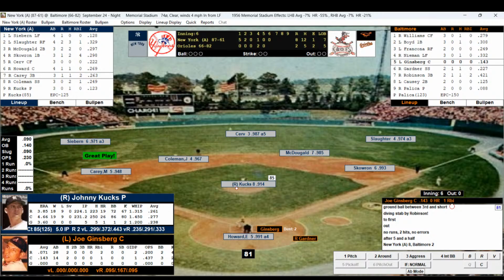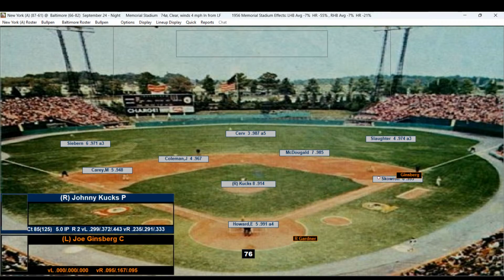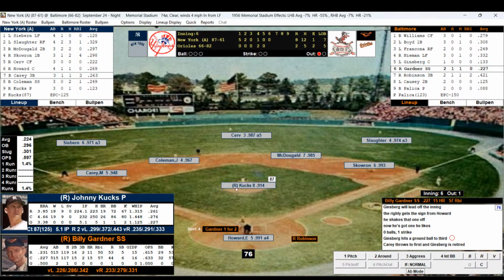Joe Ginsburg, over from Kansas City, 2 for 14 on the replay, hitting .143. Thought he had the night off. Has an RBI, ground ball to third. Carey over to Skowron for the out. Billy Gardner, 1 for 2. Billy has a single and scored.